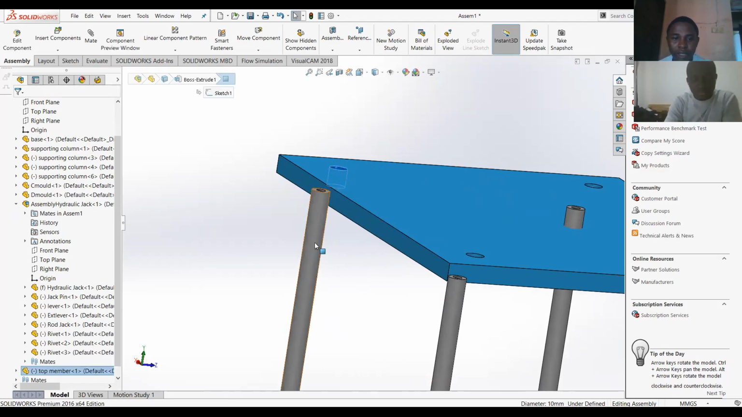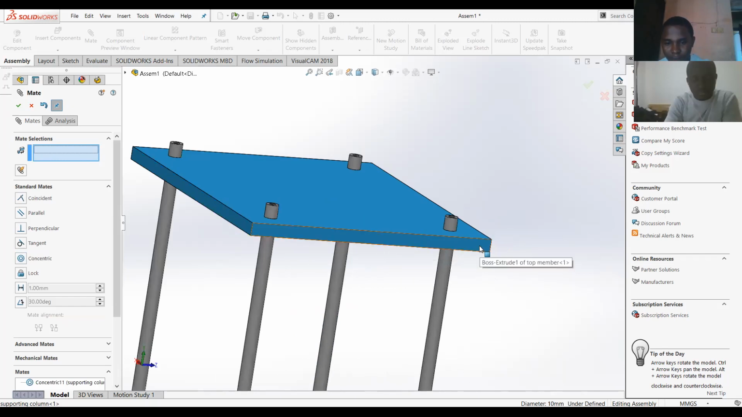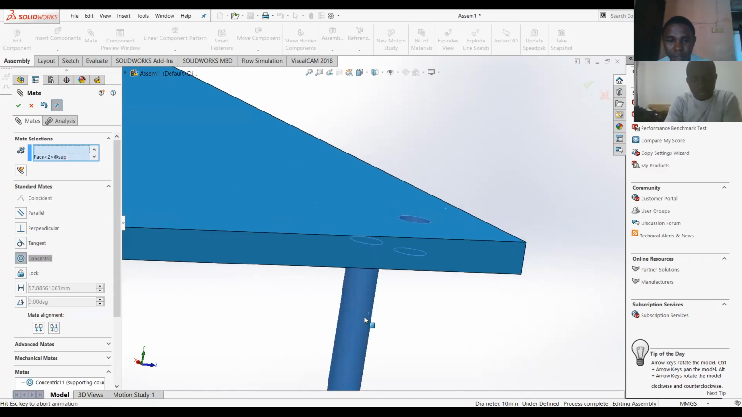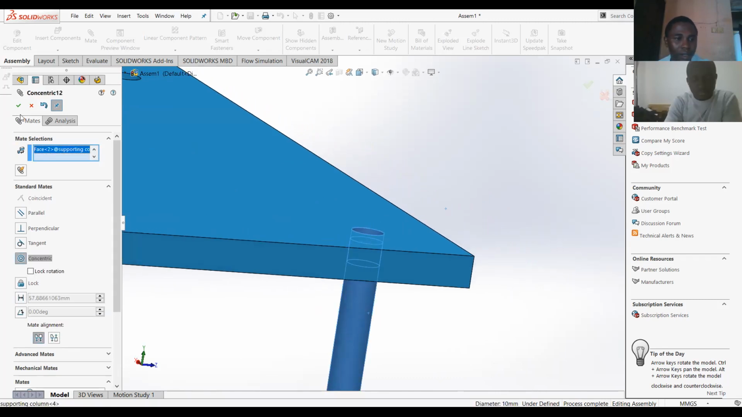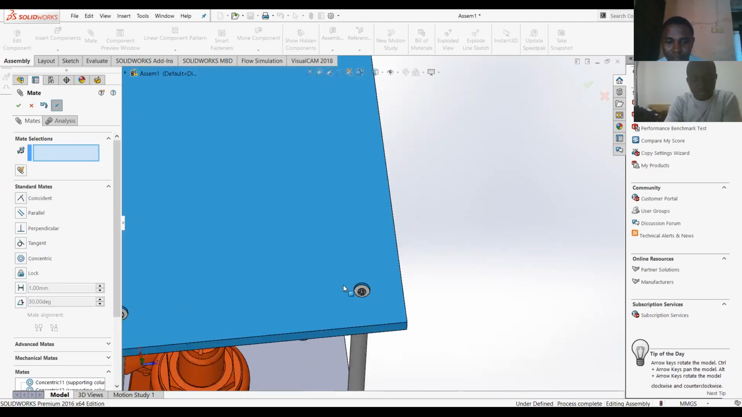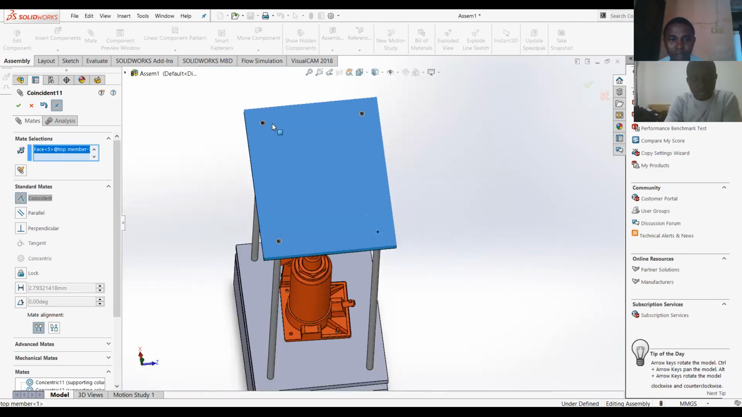So concentric mate to concentric mate. Mark it. Then concentric mate to concentric mate. Mark it. Then finally, this surface should be touching this surface. Then, with that being done, we are good.